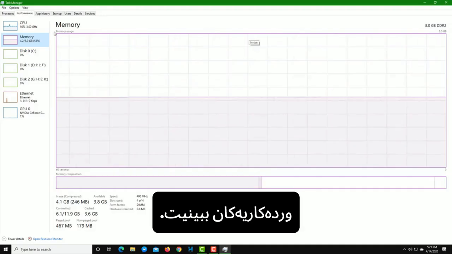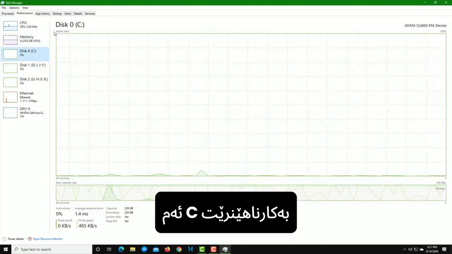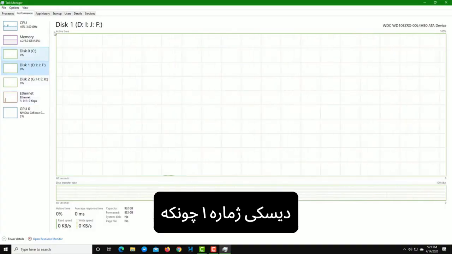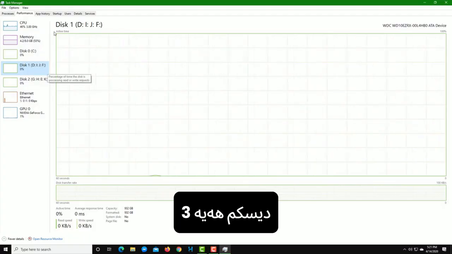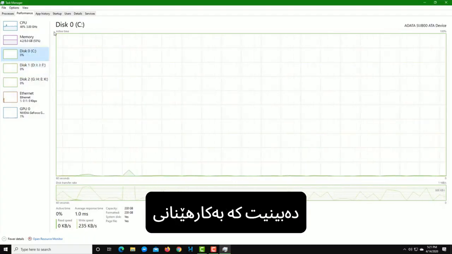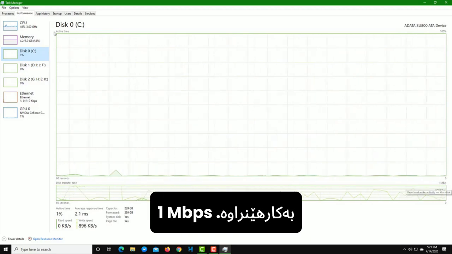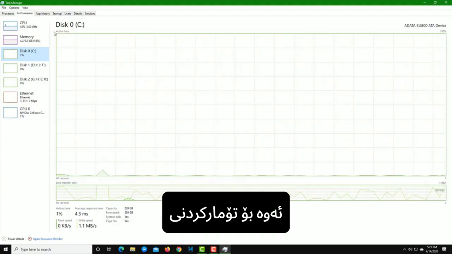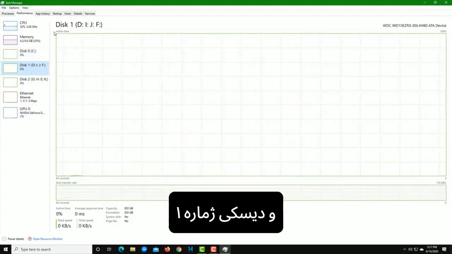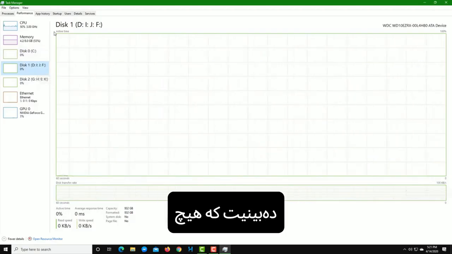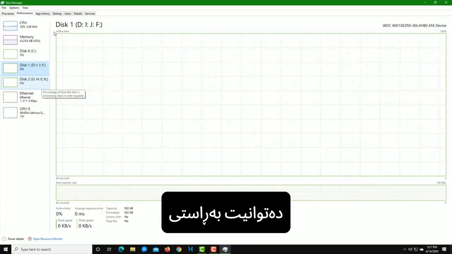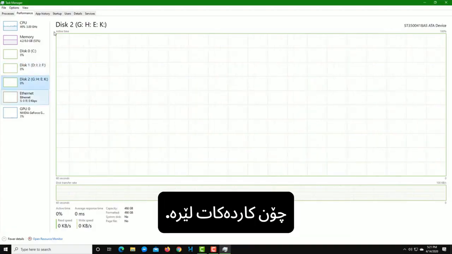So this is how you can see in the detail. This C is not being used at all right here. So disk index 1, because I got 3 hard disks on my drive, one is SSD, which is C. So you can see that the usage is bare minimum. So 1 Mbps is being used. So it is being used to record the video that I'm actually recording right now. And disk 1, there's 0% uses. You can see that there's no transfer data. So if you're copying a file or something, you can actually see how the disk is behaving right over here.